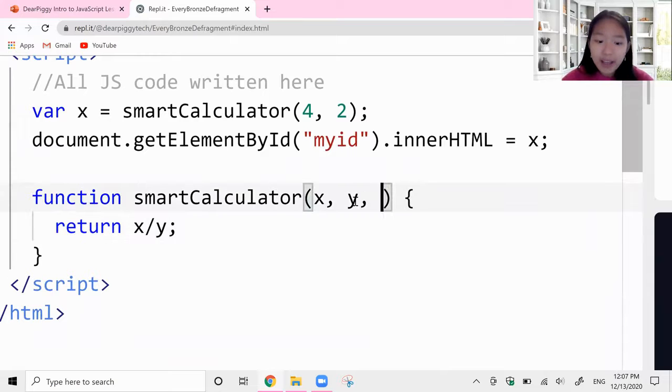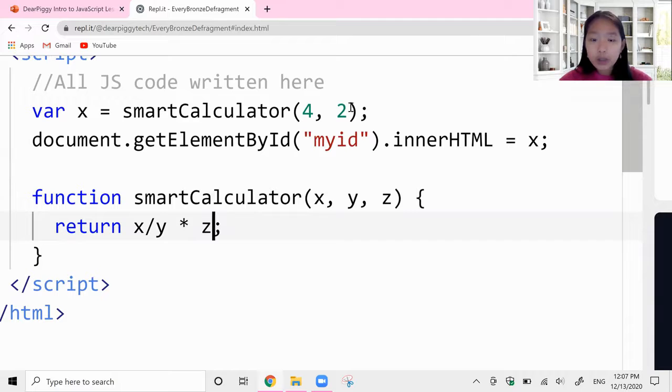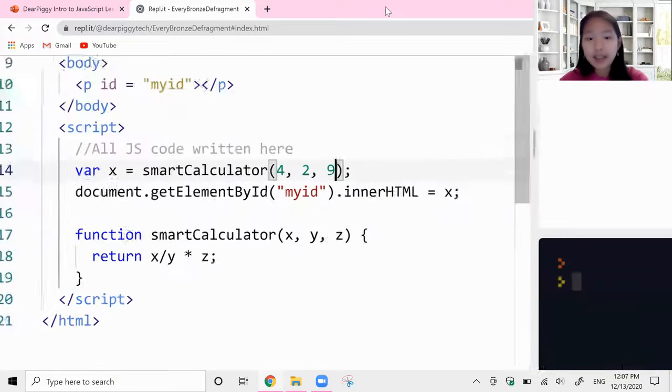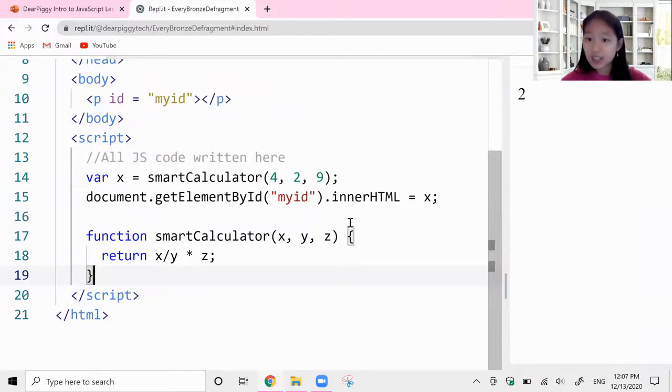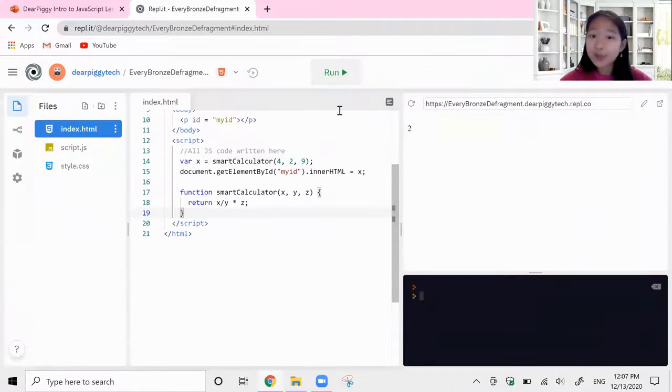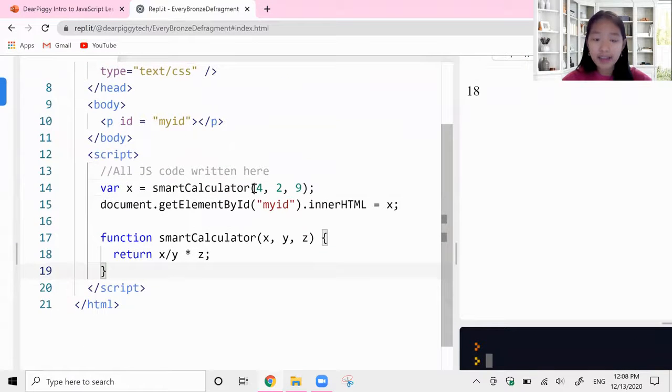You could also do x, y, z. And you can say x divided by y times z. 4, 2, 9. Now what's going to happen here? x is 4, y is 2, z is 9. 4 divided by 2 is 2 times 9 is 18. Hopefully I did my math right. And yep, we get 18 on the screen here. So that is how we created a function, and we passed in parameters, which are basically our own variables that we can define when we run our function like this, and then we can change the value depending on what numbers we put in those parentheses.